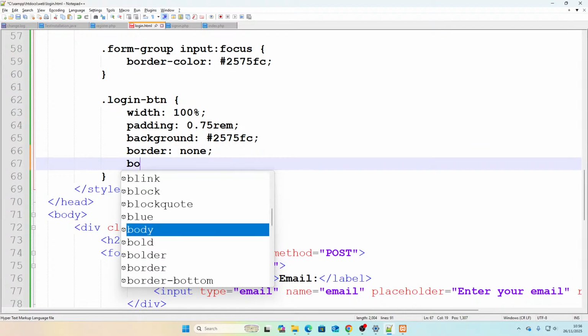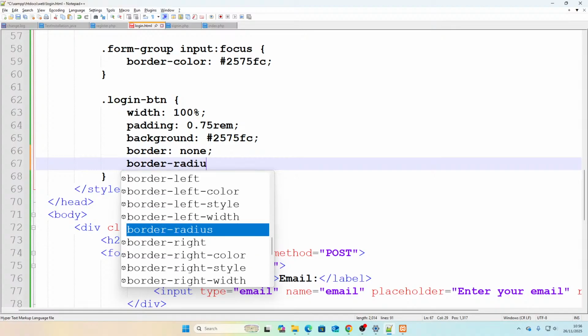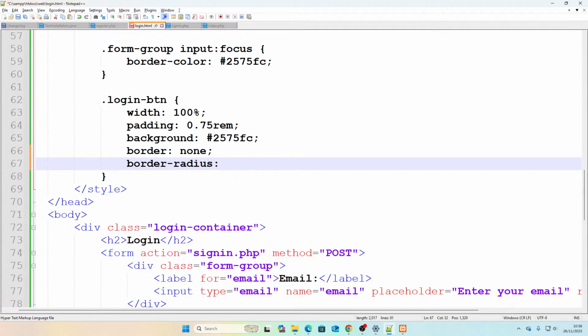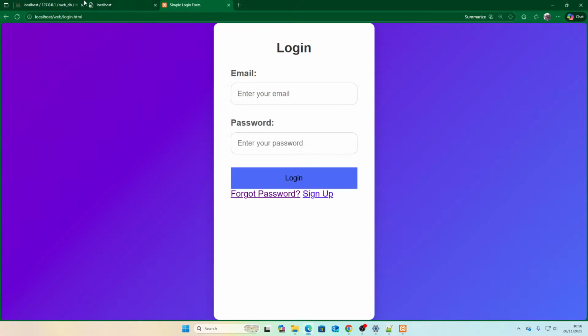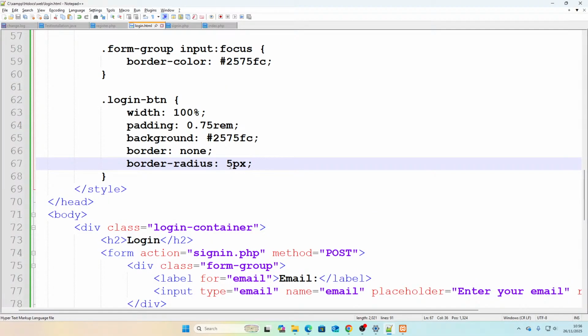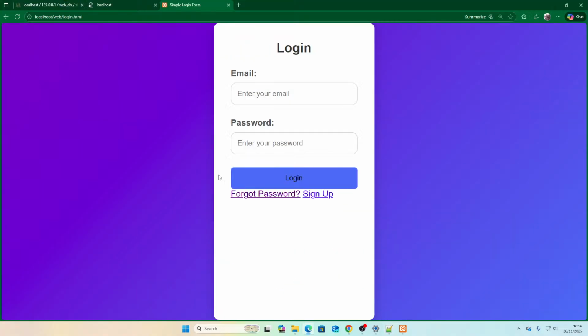And let's give it a rounding also. So border radius, make it rounded by, let's try the 5 pixels we have used earlier. These values, sometimes you just go ahead and try them and see which one works for you. 5 is not visible enough, I mean.